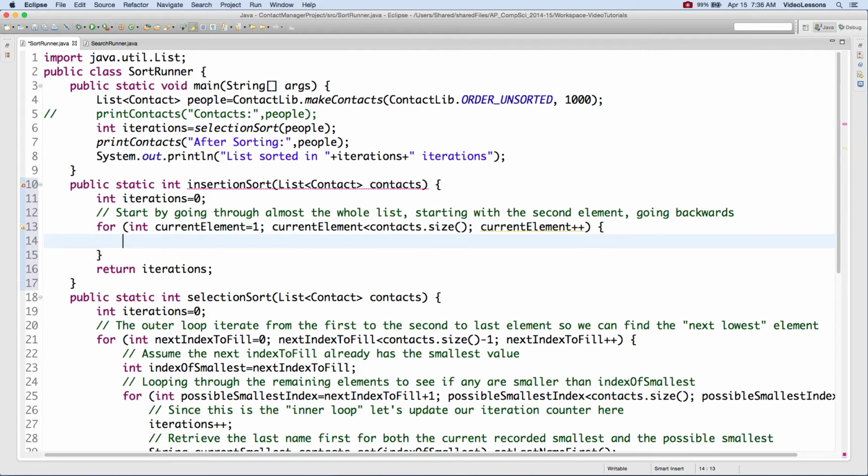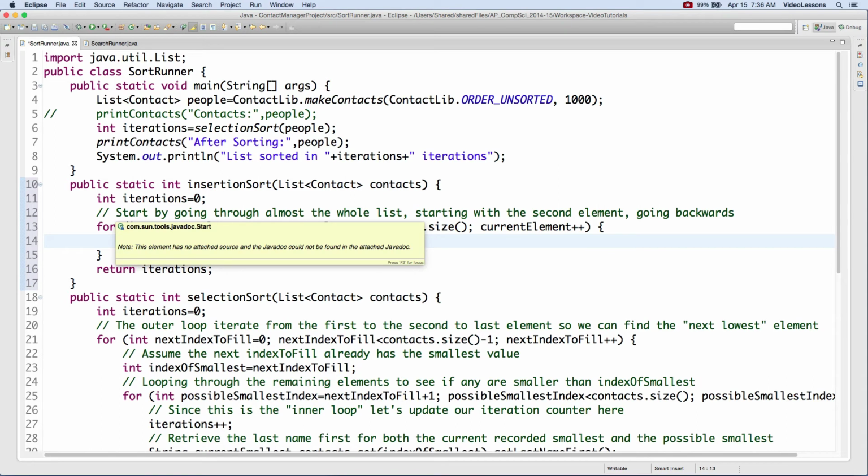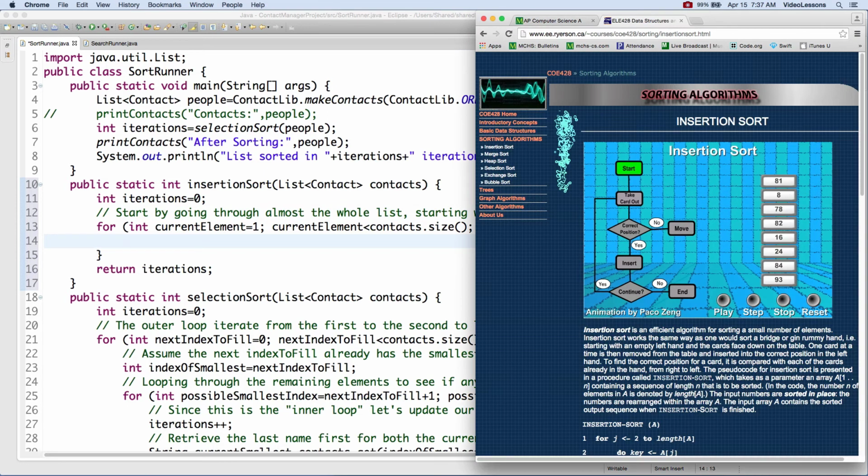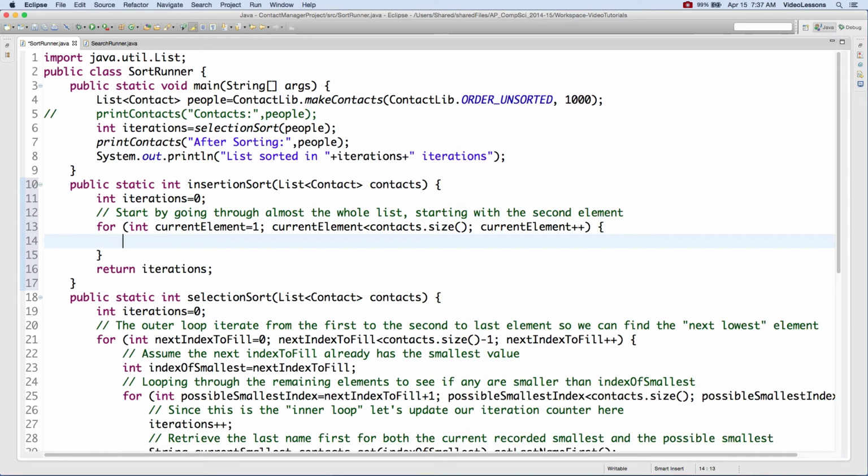And I just realized that I made a horrible mistake here. I said that we're going to start going through almost the whole list, starting with the second element. I said we were going backwards. I misspoke. We're not going backwards. We're going forward through the list, just like it showed in the image here. I am terribly sorry for misspeaking.